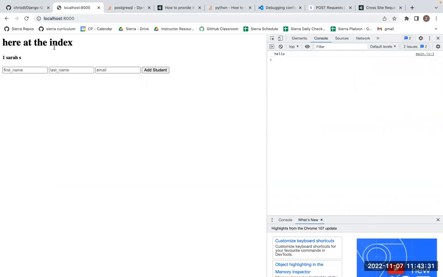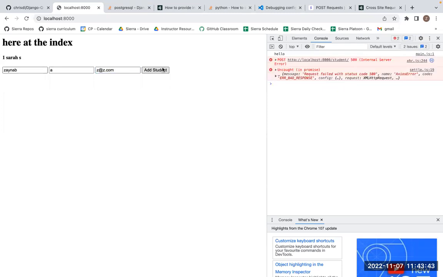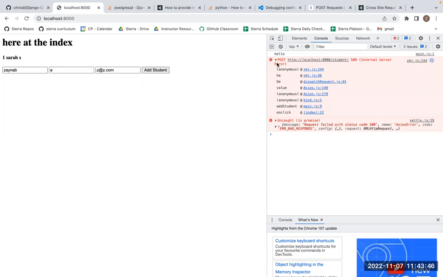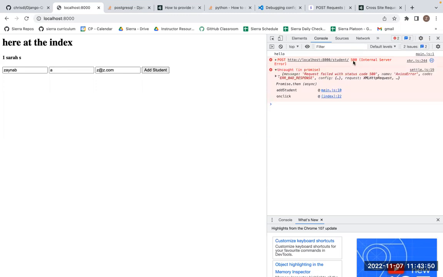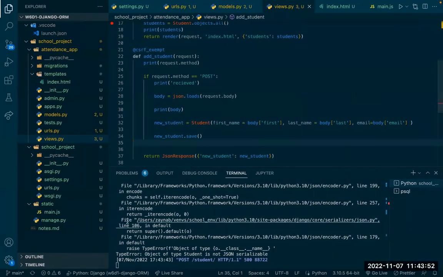So I'm going to refresh. I'm going to add Zainab. Okay. We got an error. Let's see. We got an internal server error. So when we get this, we want to go check our terminal here. Okay. Object of type Student is not JSON serializable.